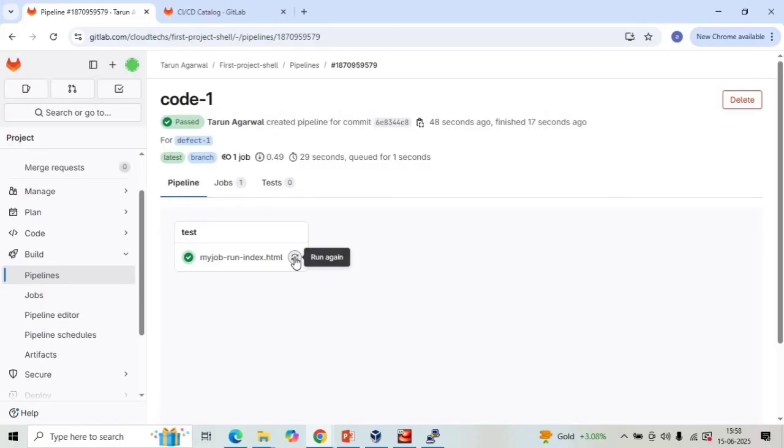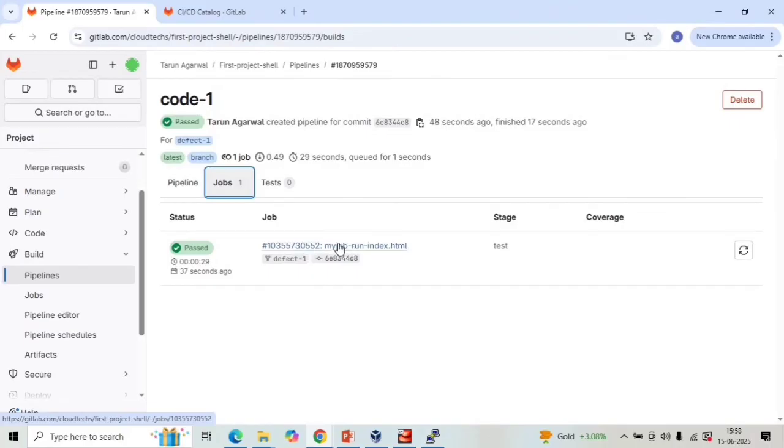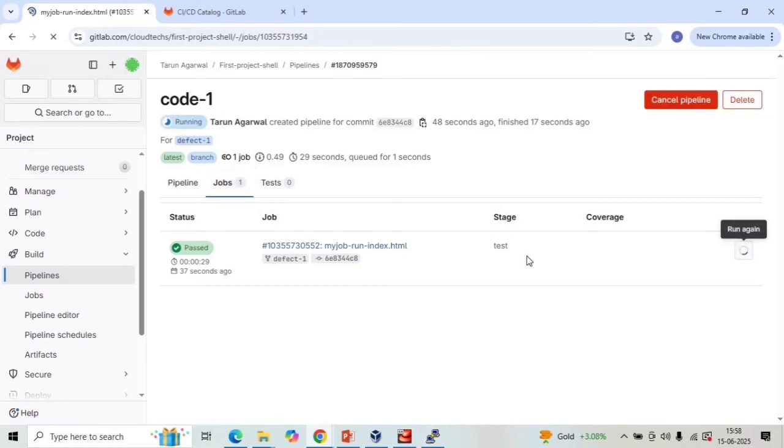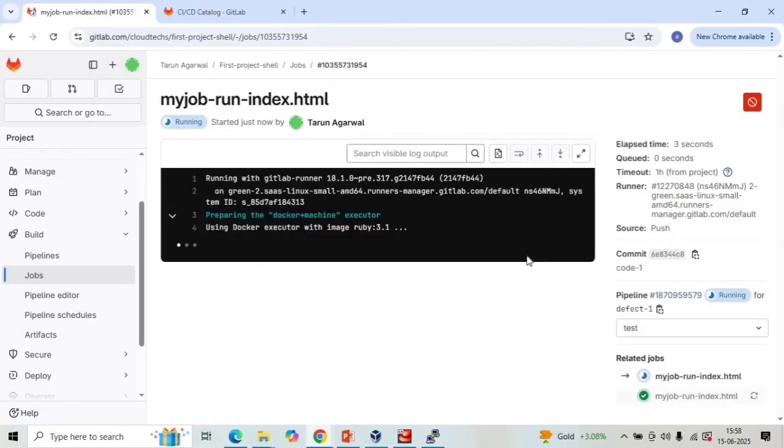Once the pipeline completes, you will see the job status is passed, or failed if there is any issue. And there is a job ID, you can see here, and the branch name is also visible. If you want to rerun the job, you can rerun it from here. Run again. Okay, so it's running. This is basically the execution workflow, what it is doing in the background.